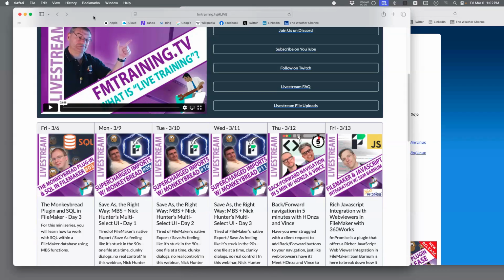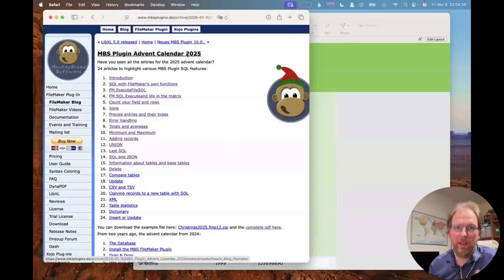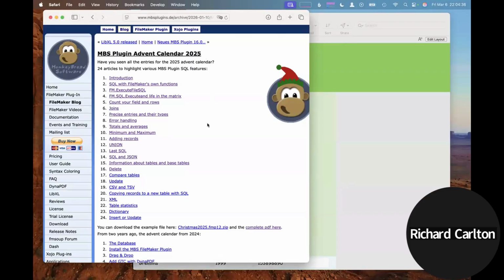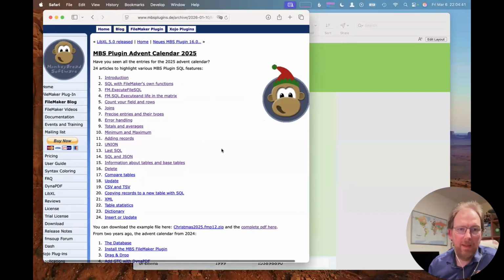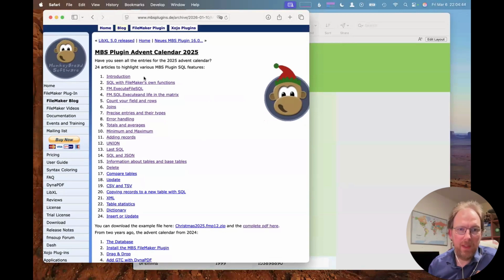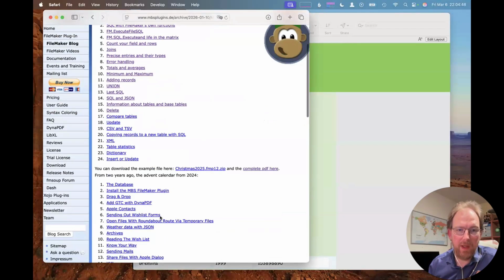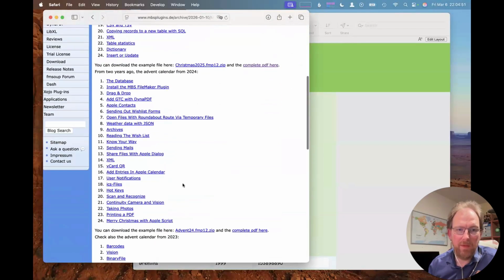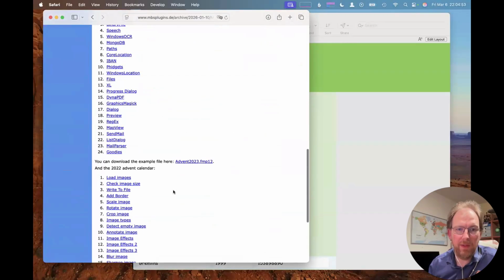So thank you. Let's continue to talk about SQL. We have this little advent calendar thing where Stephanie writes 24 articles every year to make a funny series with a little monkey for Christmas. And so we have this example here with 24 SQL articles. We also have the older ones here where Stephanie explains all the features in the plugin.